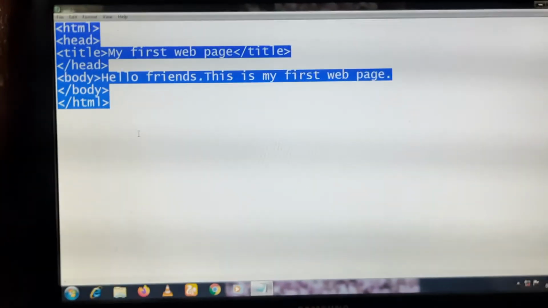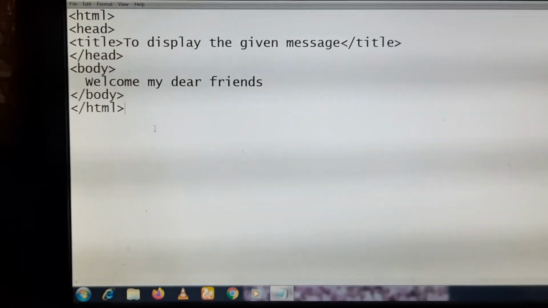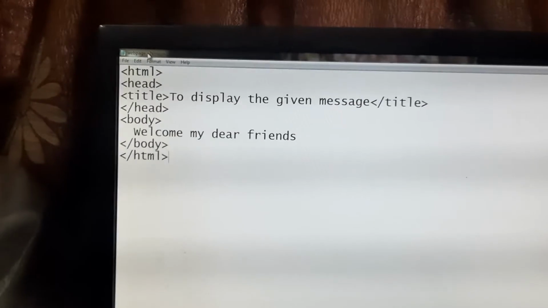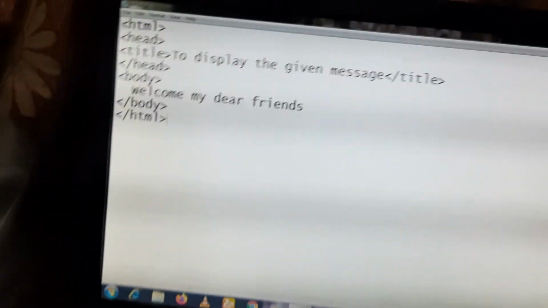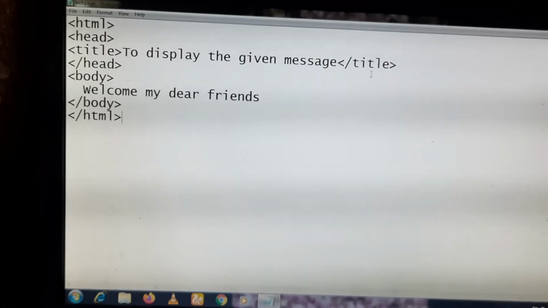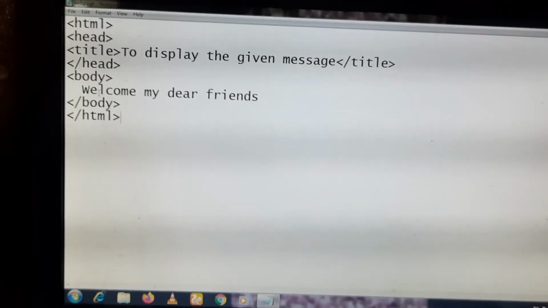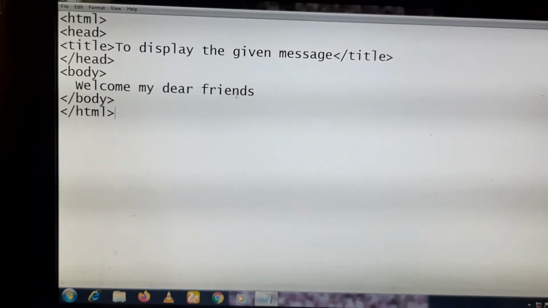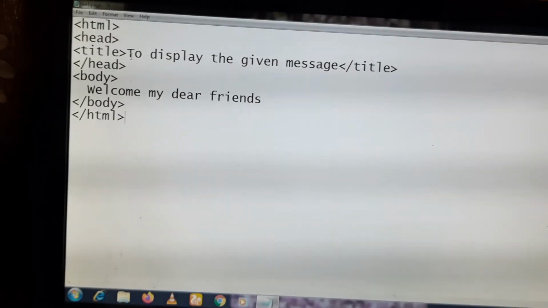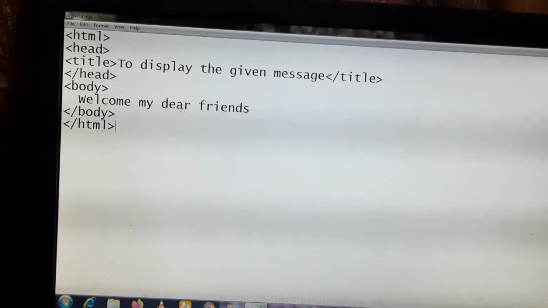Okay, so I'm just copying another program here. Can you see? So now what did I do? I've just given you another program where you can see HTML head title to display the given message. So I have typed here welcome my dear friends. Okay, so this is my second program where I have changed the title as well as the content of it.